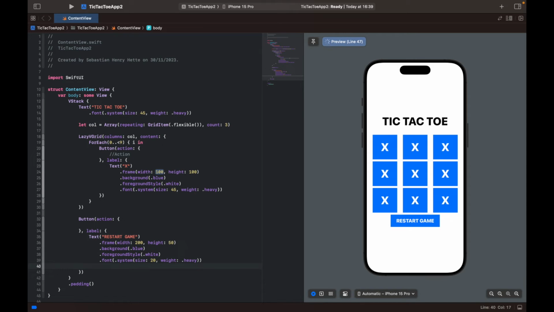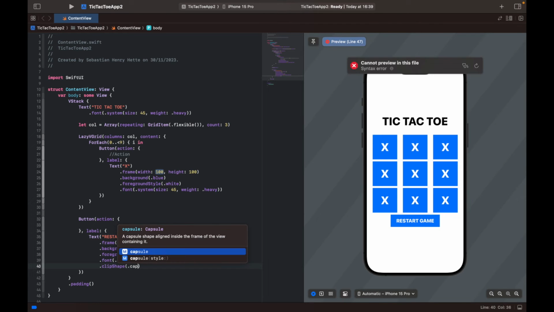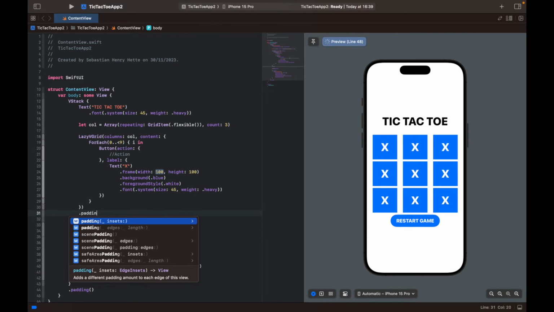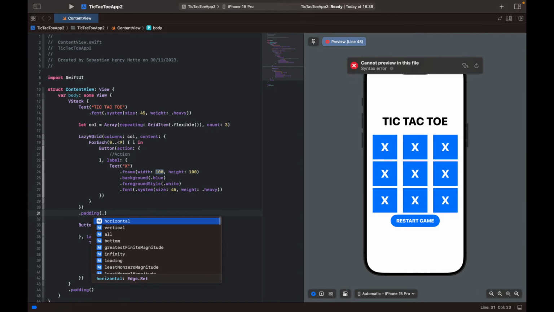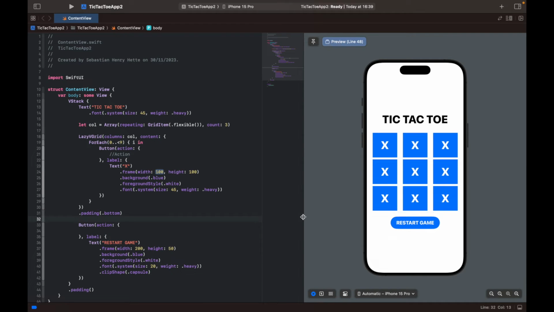And I'm also going to add a clip shape and set that to capsule, like that. And I'm also going to add a little padding here to create some more space between the bottom of the game board and the button. So let's add one here to the bottom, and that should be it. So here we have our UI design. I think it turned out pretty okay, so I'm going to leave it like that. Of course, now we only need to build in some functionality so that the game works, but good start, I think.